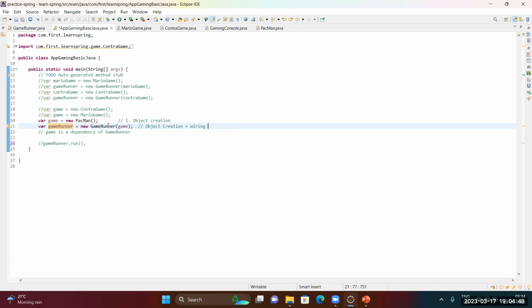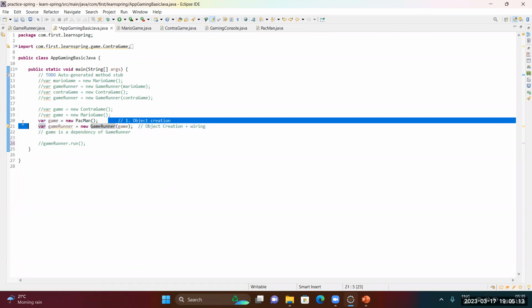Like what we are trying to do in the game runner, we have the gaming console object which is required to run the game, so you are giving that object to the game runner class to execute the job, right? So we call that wiring. Object creation and wiring are happening with only this one line.